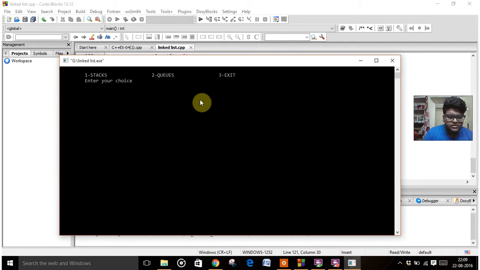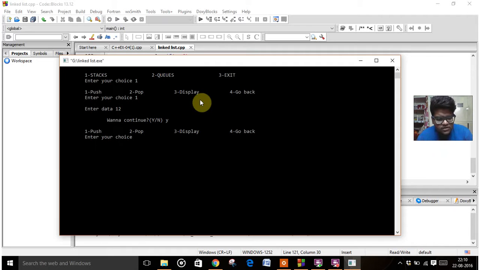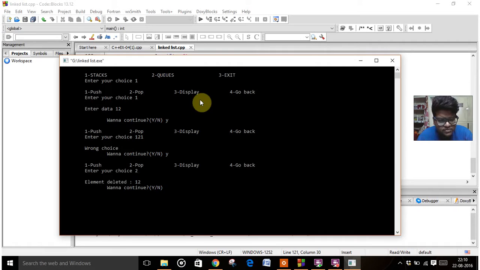Here it is asking to enter the choice. I want to implement stack using linked list, so 1. Now it is entering push. I'm entering data 12. Continue, yes. Again, I want to pop the element, deleted 12, so in the stack the element is deleted from the front, and if any element is pushed into the stack, again it is pushed from the front only. Empty stack, because I have deleted.